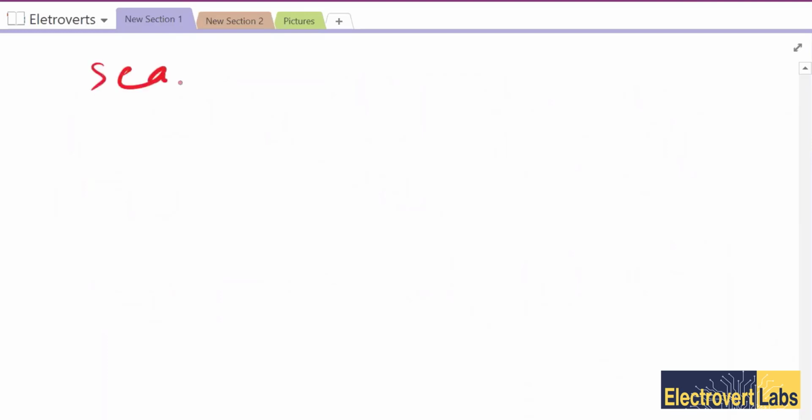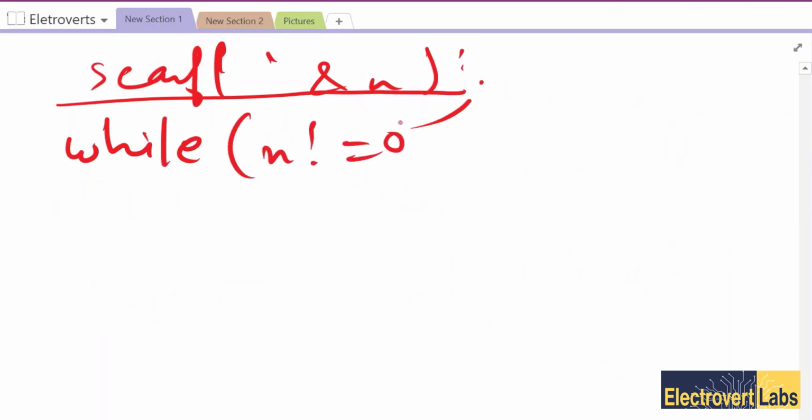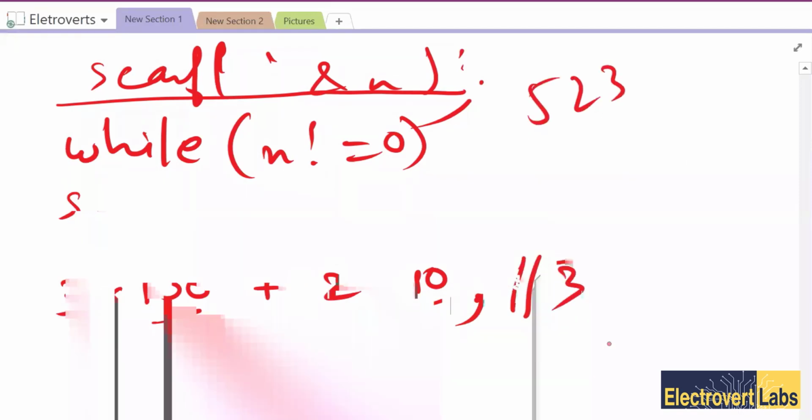Yeah, of course. I hope you have understood till here. We take an input from the user. I'm not writing till here. Okay. Then we do this while n not equals to 0, of course. See, x equals n mod 10. So you get the last digit. Okay. So for example, you have 523, so you get 3 here.